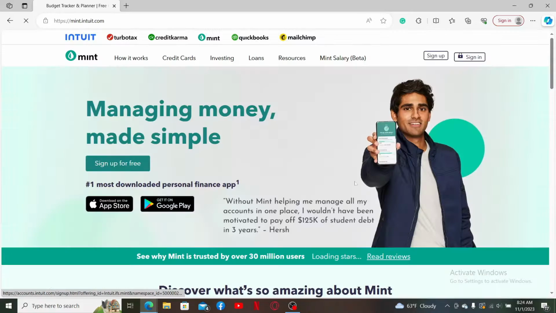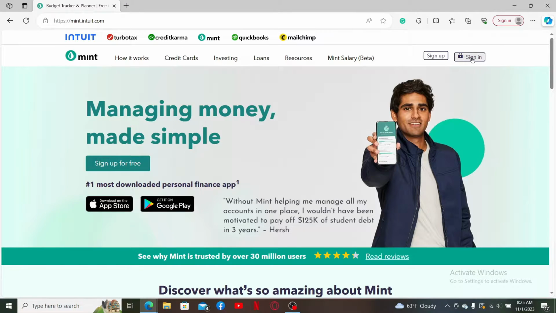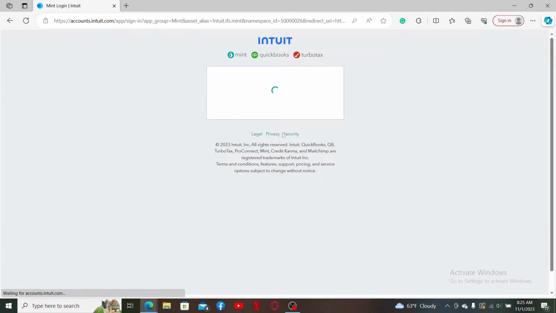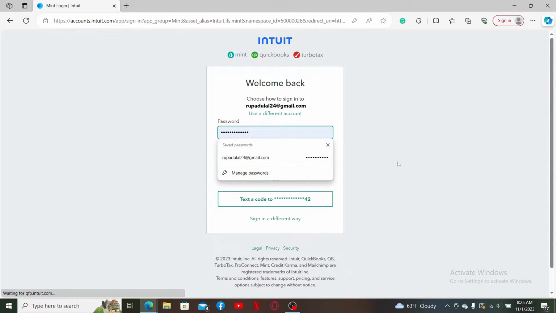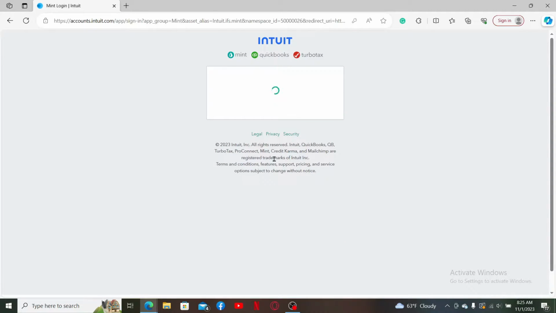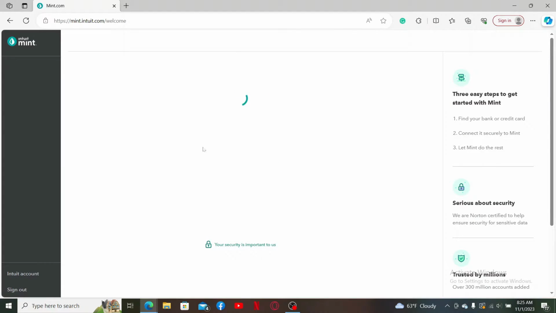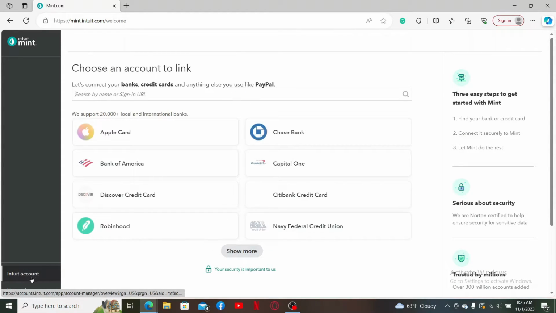and search. Once you end up in the official website, click on the Sign In button at the top right-hand corner. Go through the login process and make sure to enter the credentials correctly and log into your Mint Intuit account. Once you are logged into your account, click on the Intuit account tab at the bottom left-hand corner.